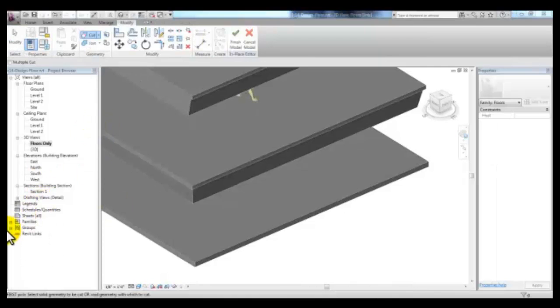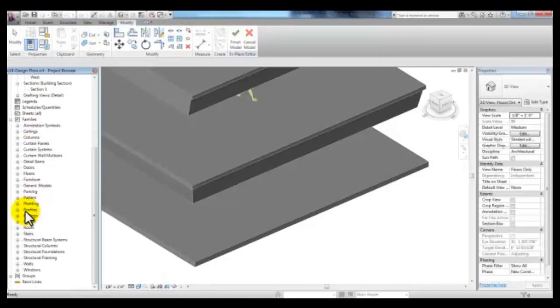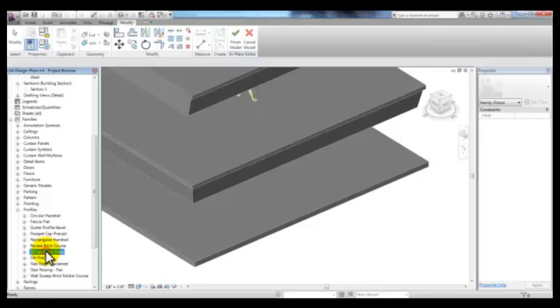Let's take a look at that profile. Under Families and Profiles, in the project browser, you'll find the SD Sandwich Edge that they created. If you highlight SD Sandwich Edge, right-click and pick Edit.